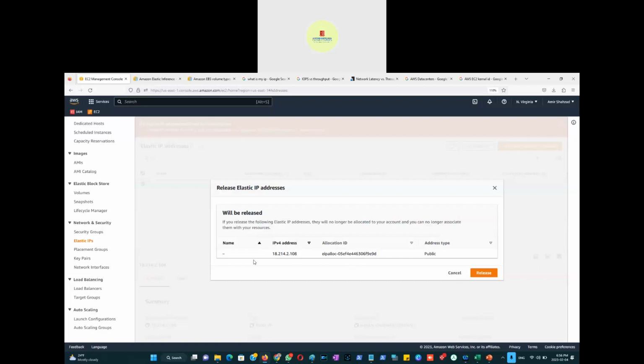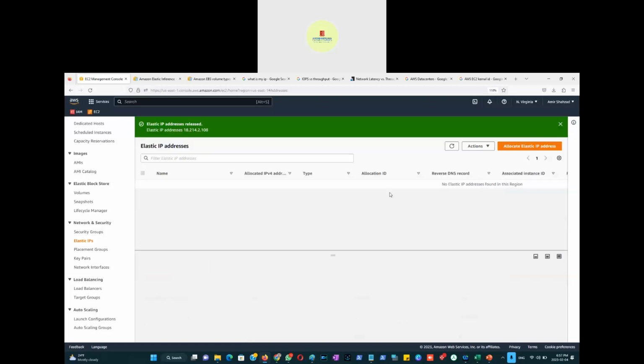So David, we'll be connecting to you now. So I'm just going to release this. Oh, release is a delete for elastic IP address. So now it's gone. Just click the release and it's going to be gone.